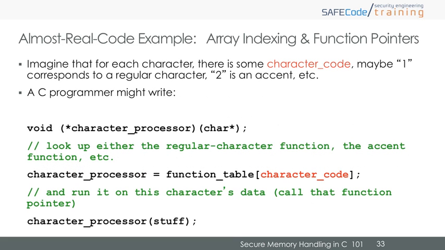Perhaps the worst case you could imagine with array indexing gone wrong is if the array indexing is indexing into an array of function pointers. Here's an almost real code example. Imagine there's something like a font embedded in a PDF. And imagine that for different characters in that font, there are different types of characters, and different types of characters need different functions to process them.